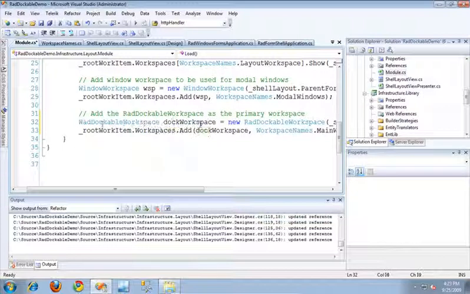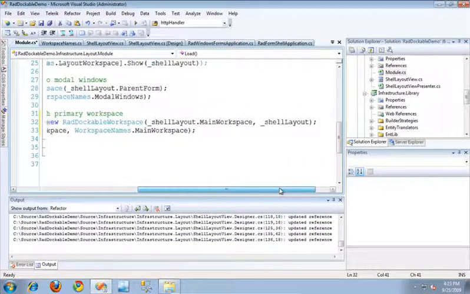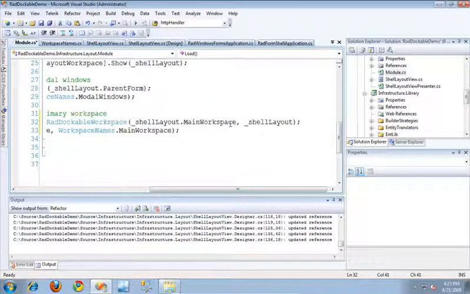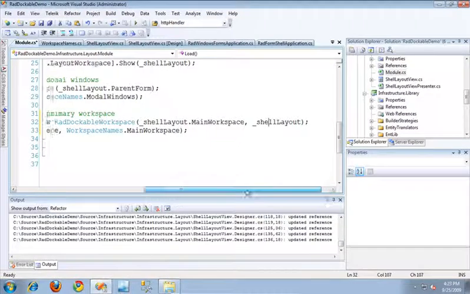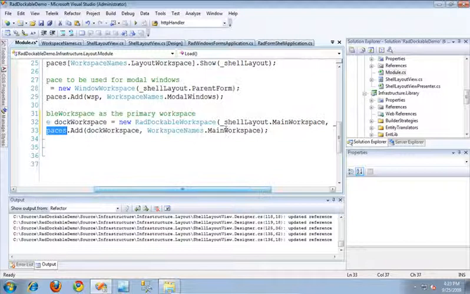So it creates a variable of RadDockableWorkspace type called dockWorkspace. And when it initializes that object, it's actually passing in the docking manager from our shell layout view and the shell layout. And this is our workspace. It's as easy as that. And once we've created that, we can just simply add it to the workspaces collection on the root work item, and it's ready to go.